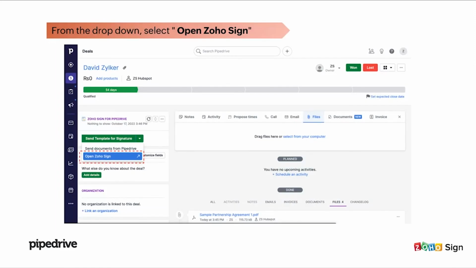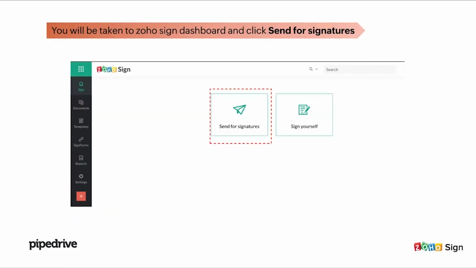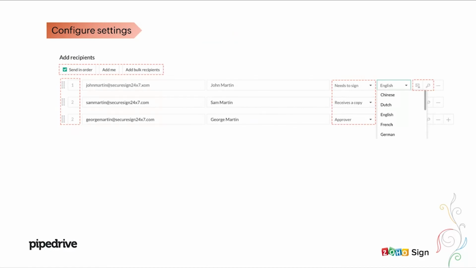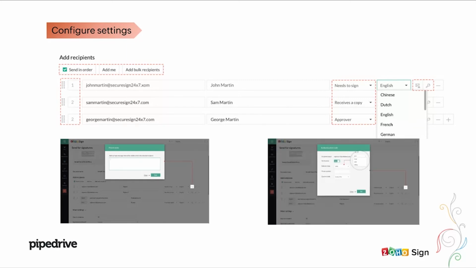Next, from the drop-down, select Open Zoho Sign. You will be redirected to the Zoho Sign dashboard. From there, click on Send for Signatures. You can upload or import the document that has to be sent. Customize the settings for your recipient or recipients by defining the order, their role, and language. You can also configure the authentication mode and set a private message for each recipient.